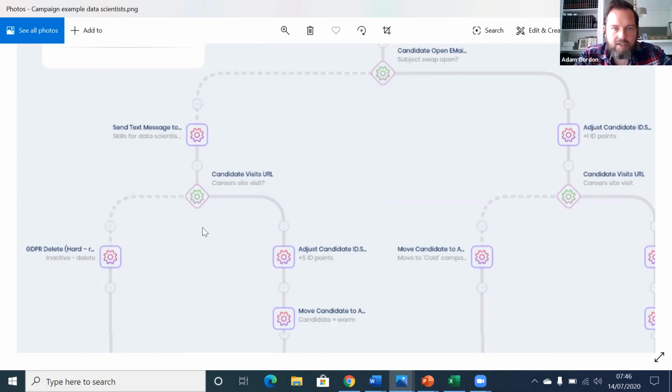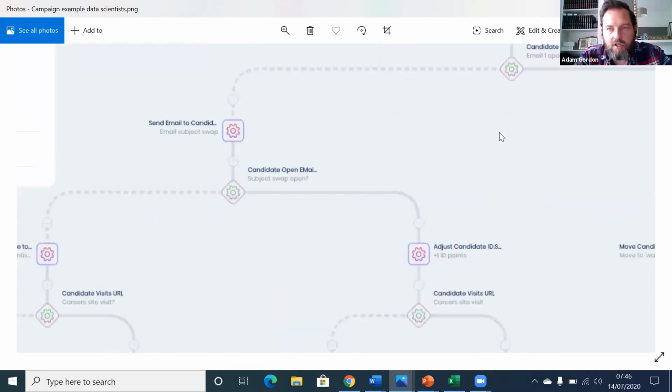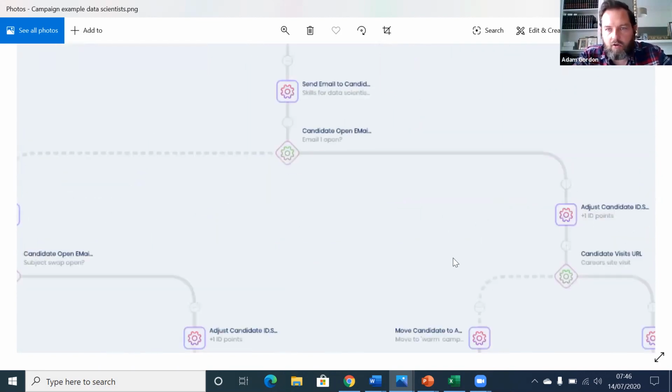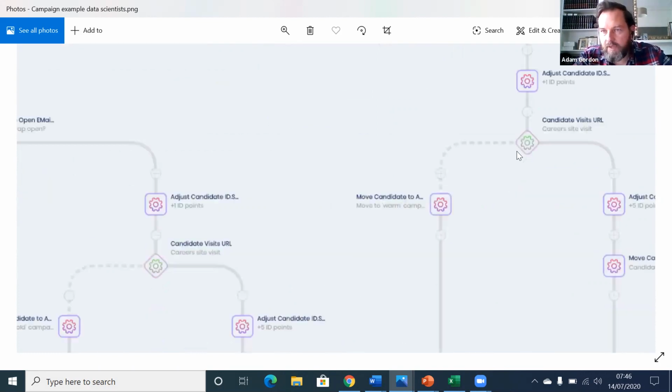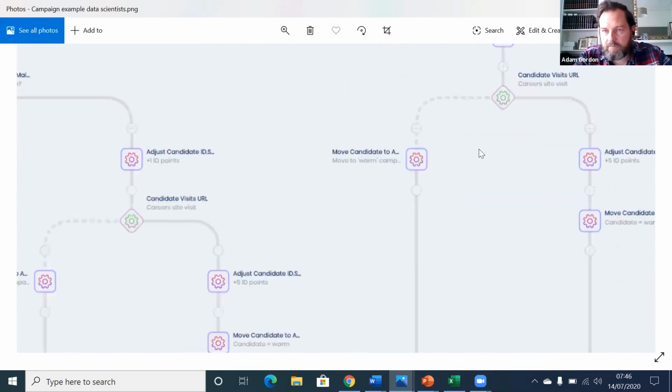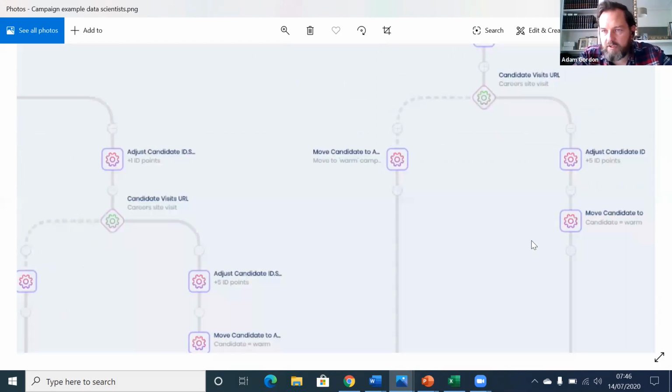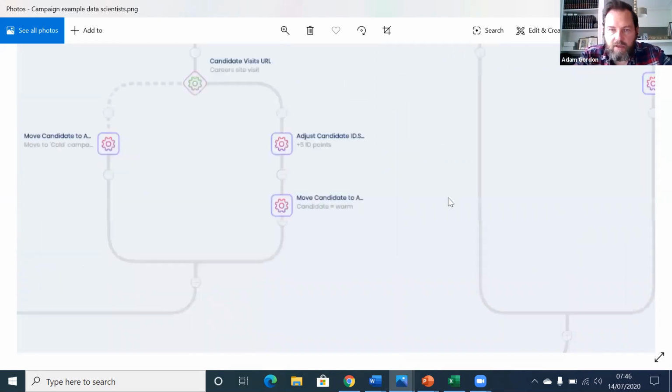Under GDPR, these people have been scraped off the internet using our source and match function, which I'll show you shortly. If they do click on a link from the text message, the subject swap email, or the original email, they get 1 point, 1 engagement point for that. If they then go to the career site, they get 5 points. They get marked as warm.